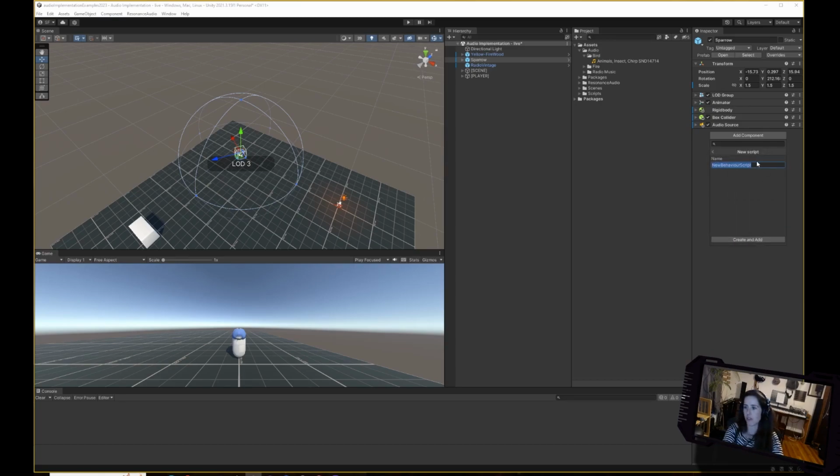And this new script needs a name, so we're just going to call it bird chirping sound. It doesn't actually matter how you name it. You can name it whatever you want on your end, but it's going to be harder if you change the name in the future. So just pick a name and go with this.